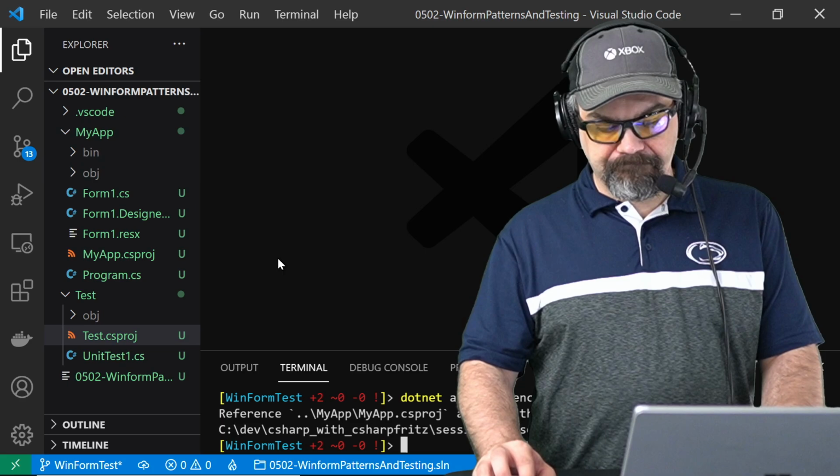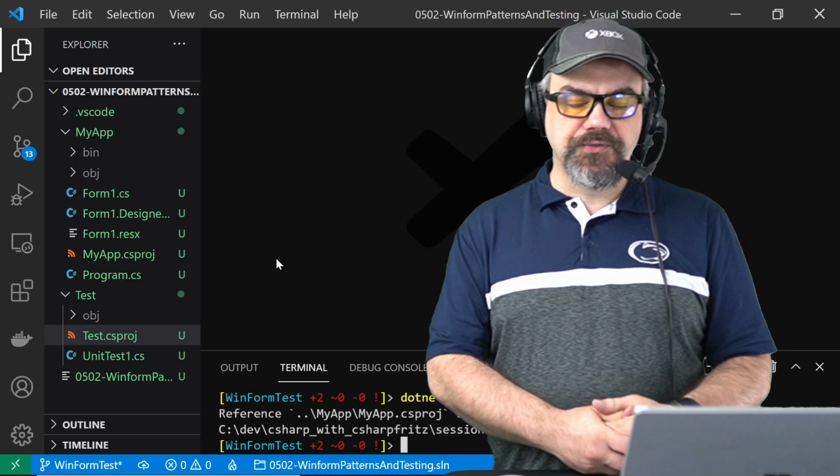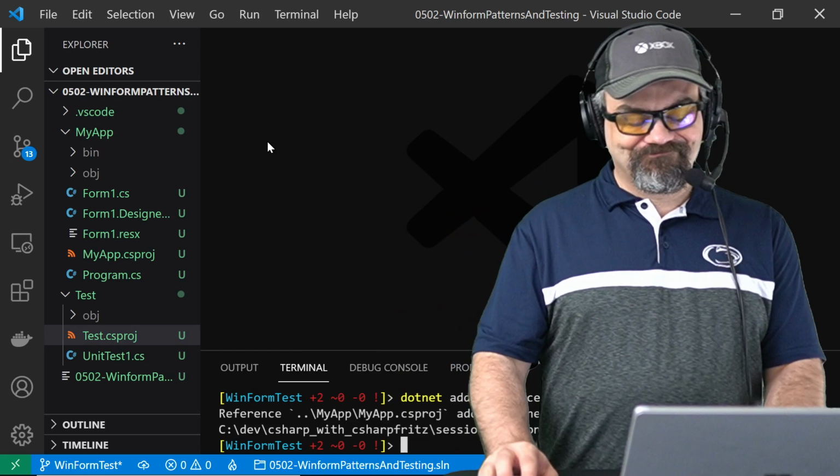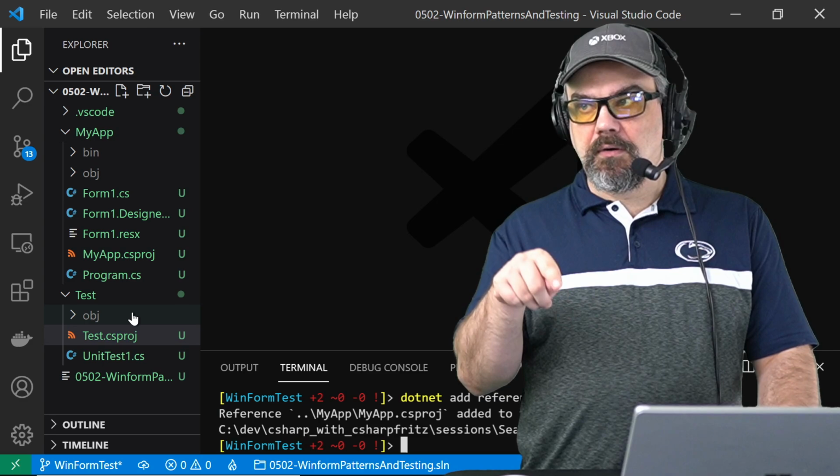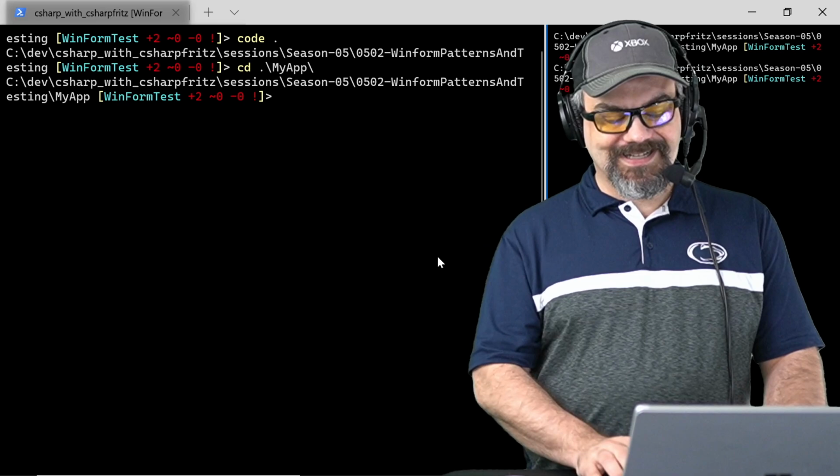All right. So I want to introduce the model view presenter pattern inside my project. Now, I could do this by introducing another library and actually putting everything over there. That's not a bad idea. It's not entirely a bad idea. So let me do this.